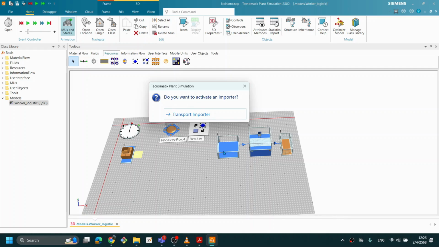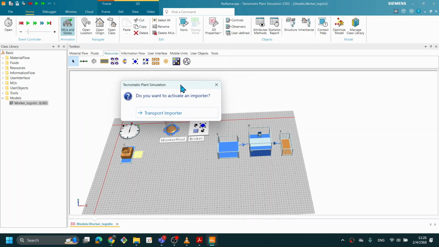If you pop up, you take the workspace on the session, the four options, right? You click one of them or two of them. Up to you. You can go back and see the previous video. I already told you. And this time I allow you to click on the transport importer.